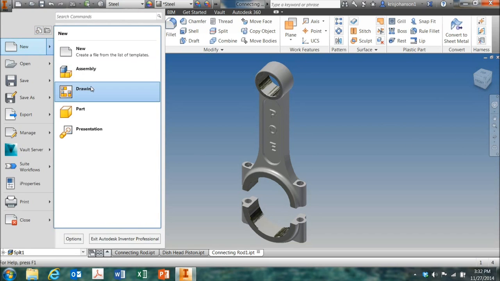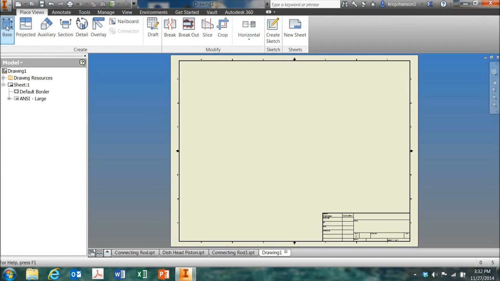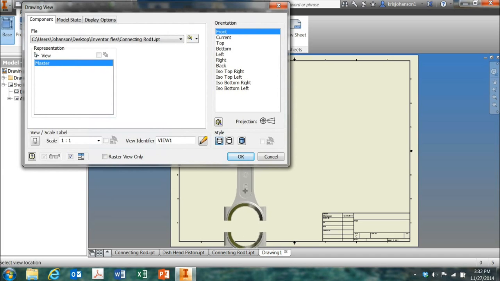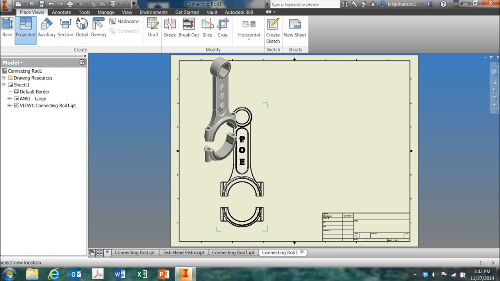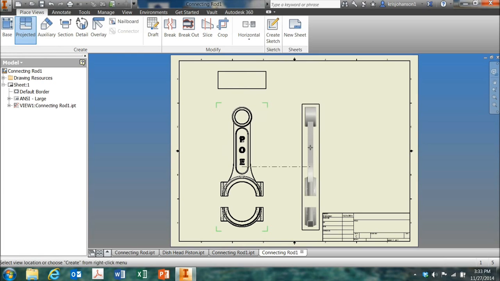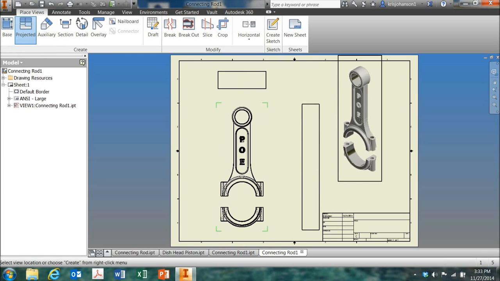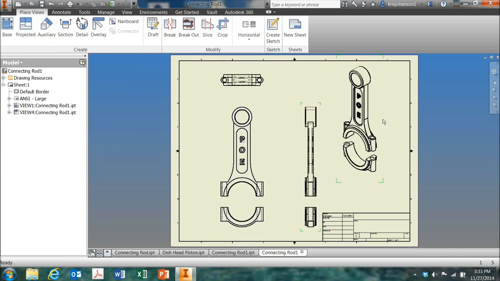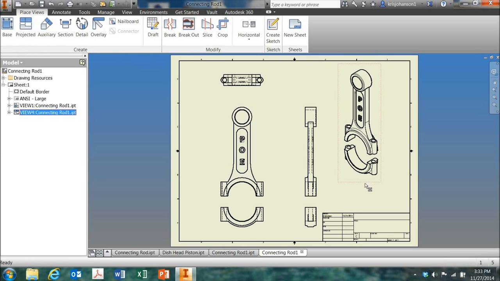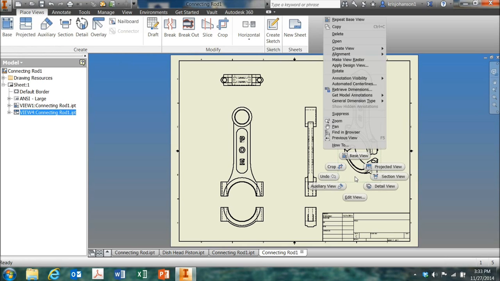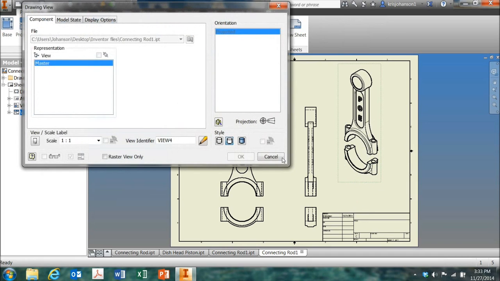And this time select new drawing. Okay, click on base, and that looks about the right scale. And so I'll bring that up like that. Bring the other view over here. I'll put an isometric right there. And right click and choose create. And reposition a little bit. Right click on that and edit view. And now select shaded. Okay.